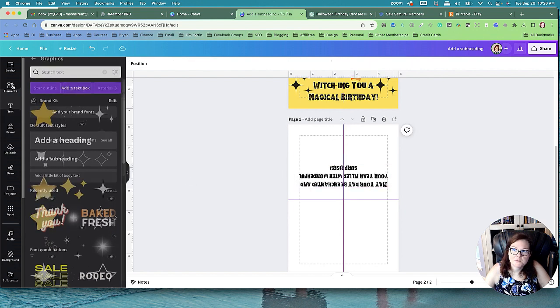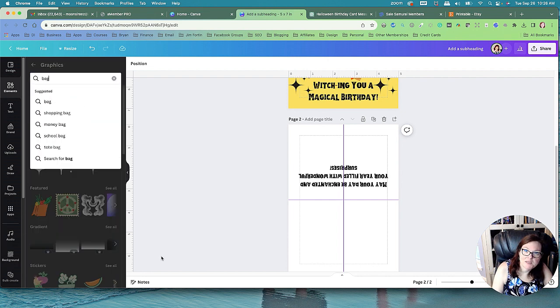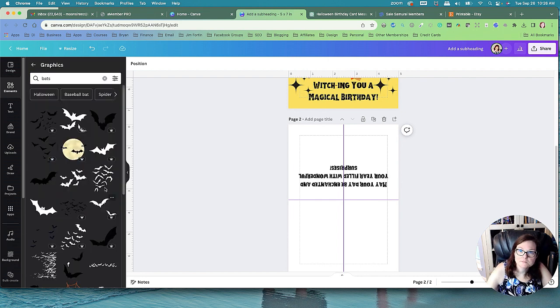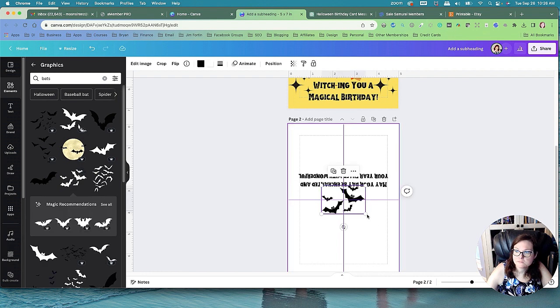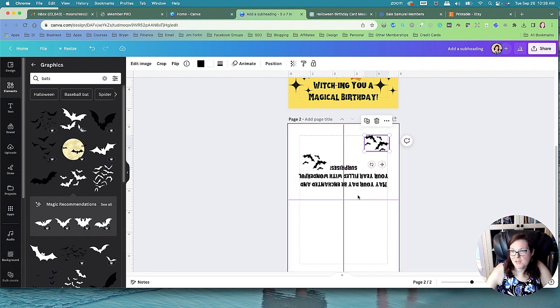We can get some more graphics here. So let's get a bat, and flip those vertically to upside down too. And then you would put the name up top here and you would sign it below.